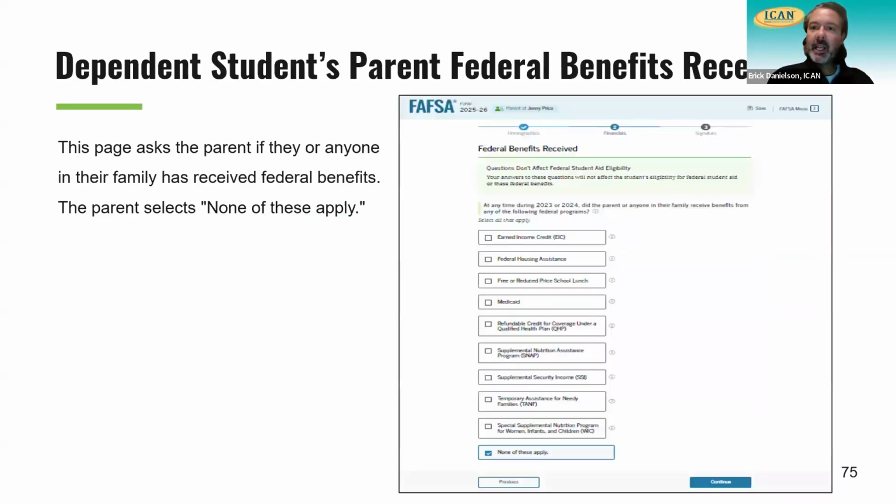Next, we get into the parent's finances. It is going to ask if you've received any of these federal benefits. I know this is kind of blurry and a little hard to read, but basically it asks whether in 2023 or 2024 anybody in your family received an earned income credit, which is line 27 on your federal taxes, federal housing assistance, free or reduced price lunch from school, Medicaid, credit for coverage under the qualified health care plan, refundable credit for coverage under the qualified health care plan, Supplemental Nutrition Assistance, food stamps, Supplemental Security Income, that's not Social Security, but SSI, TANF, or WIC as well. Now, if none of these apply, you click on none of them apply. If you have one or more, you click on those.